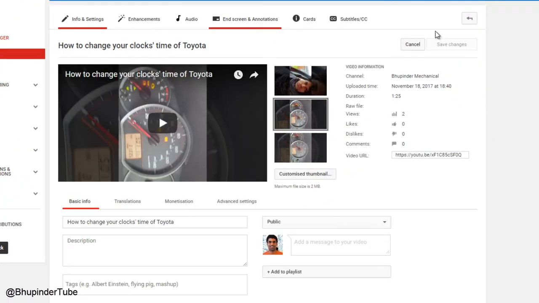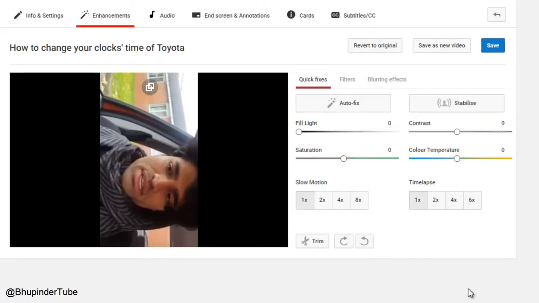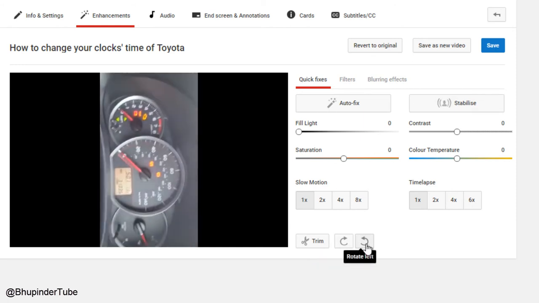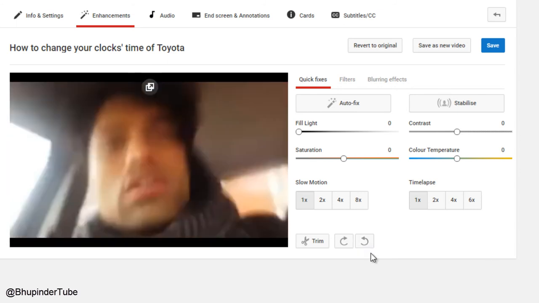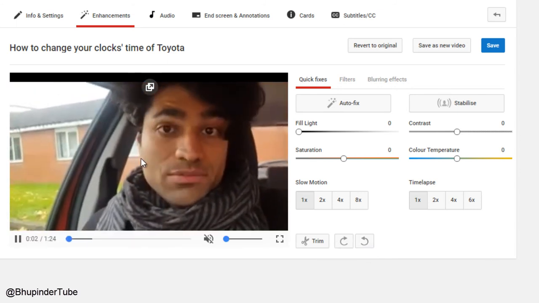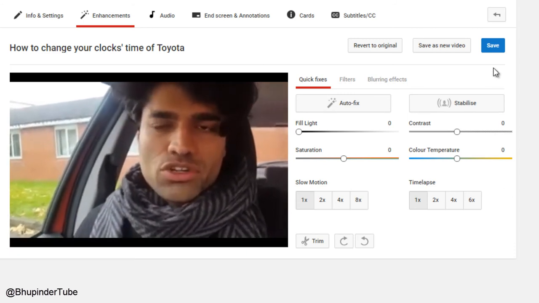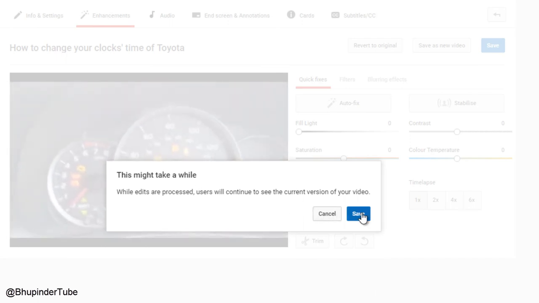And then you come to this place where all the things about the video is written. Then you go to enhancements. Then in enhancements there is a button for orientation, so you can rotate it to the left. And as you can see, now the video is in its correct orientation, and all you got to do is just save.